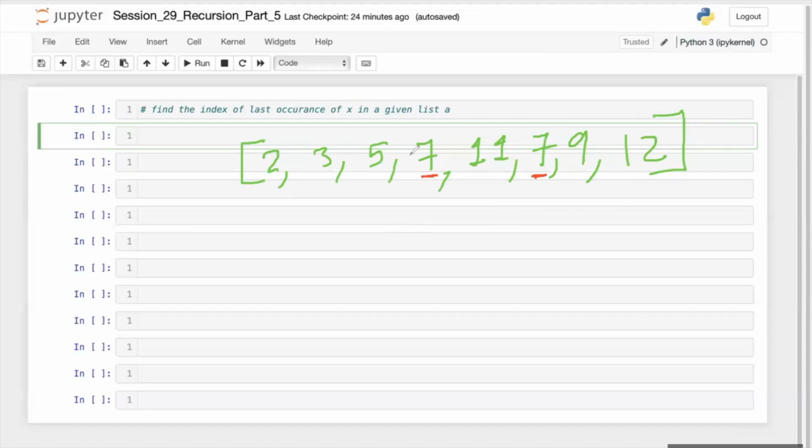Let's say in this list 7 occurs 2 times, at this place and at this place. So I have to find the index position of the first occurrence of 7. If I start from this position and move in this direction, whichever is the first 7 that I encounter, I have to return the index position of that 7. That was my previous question that we already solved.